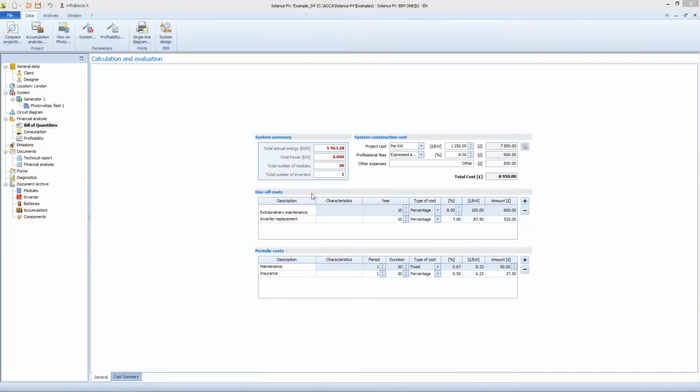In this lesson, we are going to see how to estimate photovoltaic system cost. So we are going to view the cost summary section where the technician, operator, or user can calculate the real cost of the photovoltaic plant and figure out the investment to show to the client. Selecting the opposite node, bill of quantities, we can evaluate the project.